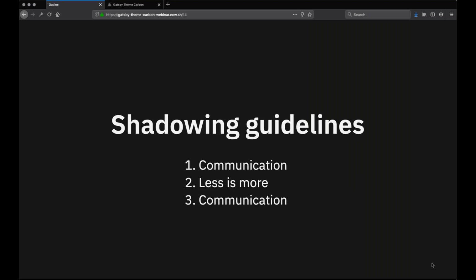So, yeah. We have some shadowing guidelines that we share with anyone that starts building with a theme. The first one is communication with us, the theme builders. You really want to make sure that no one is working on your change already, or it's in the pipeline or anything like that, just to consolidate effort.